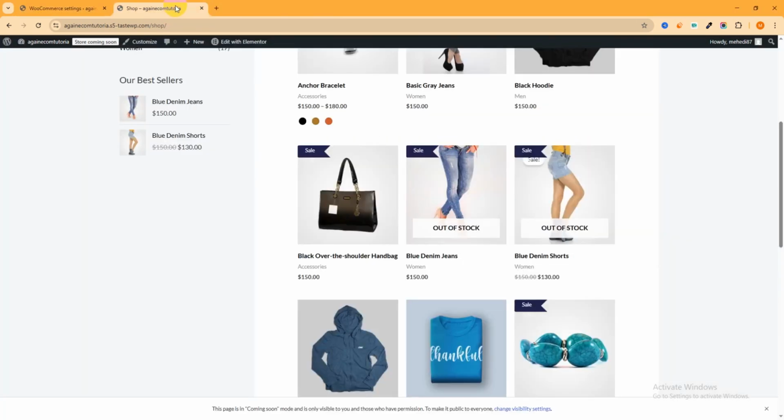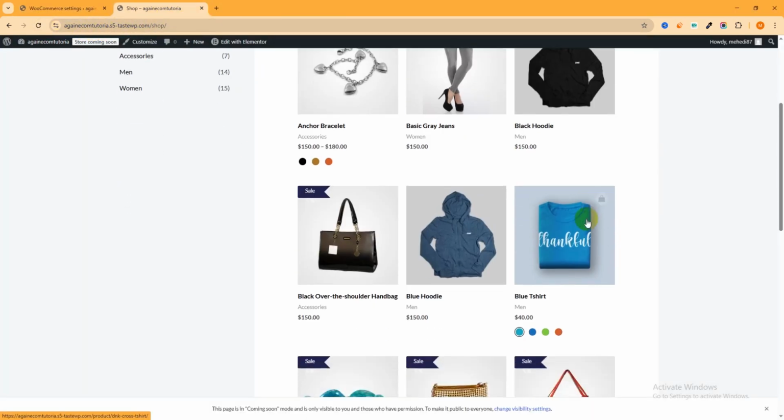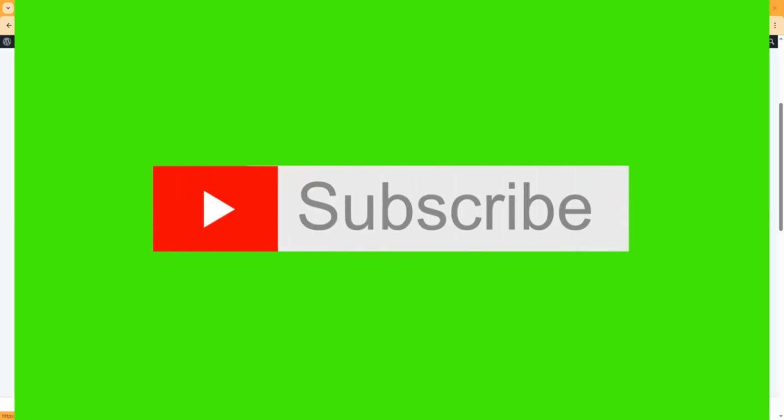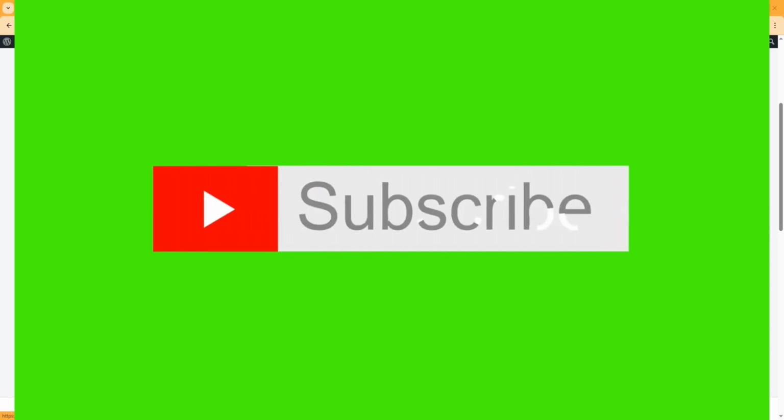Then go to the shop page and reload it, then check it from here again. That's great. You can see out of stock product has been removed from the website or online store. And that's it. This is how you can easily hide out of stock products in WooCommerce without any plugin.